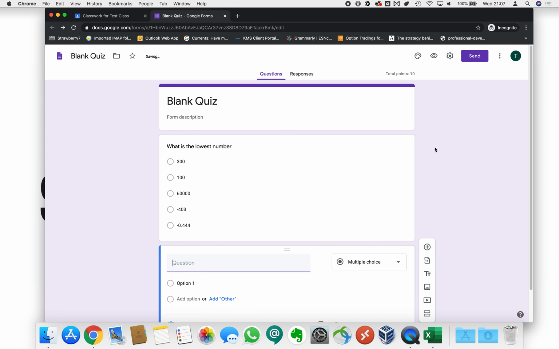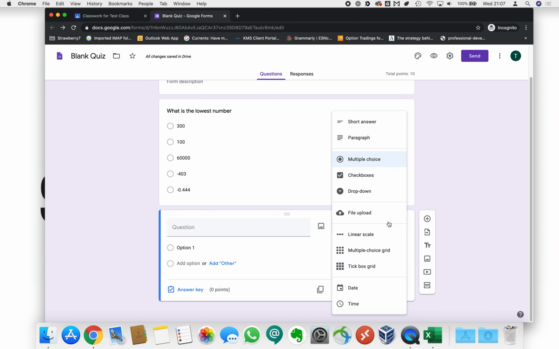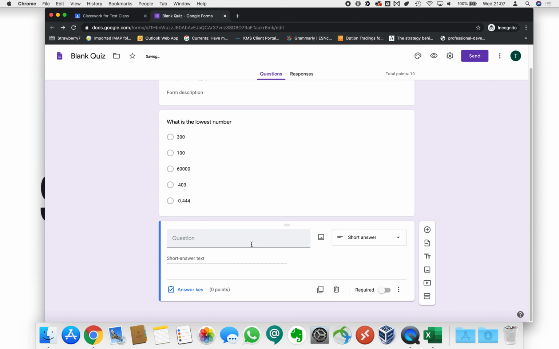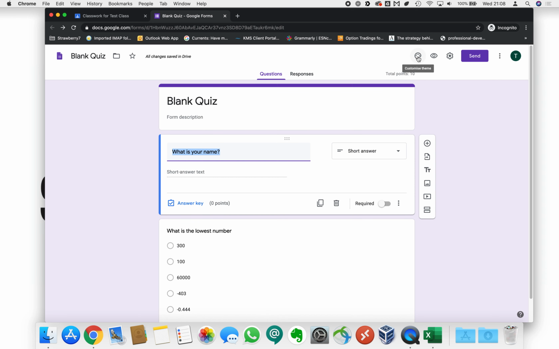We can add in another question, just as we did before. And we might want to add in, like I was saying before, the what is your name as the first question, and we can move that to the top like I was demonstrating before. If you've forgotten to add that question in, like I have just there, you can very easily add that in and put that up there. We've got all of the same types of options here.